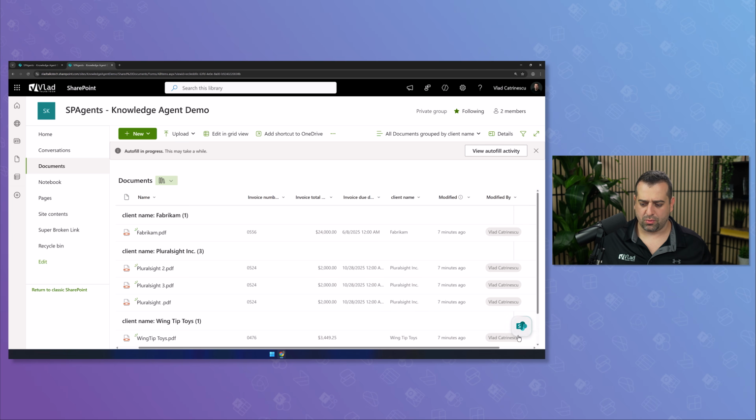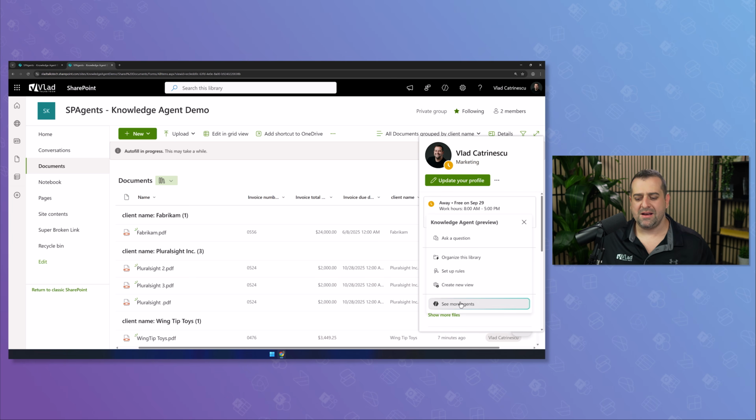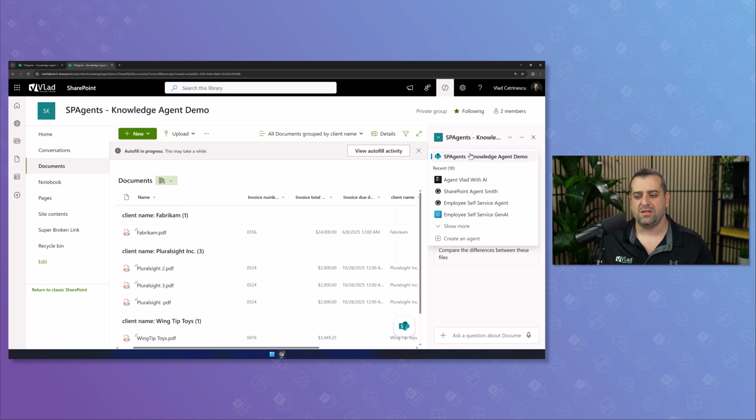So we have looked at organize this library. Come on, go away. I didn't click on my name. Set up rules, create a new view. And if you click on see more agents, this will bring you to the SharePoint agent list that you are used to. So you can see there are the agents on this site or some other agents from other sites that you have access to.